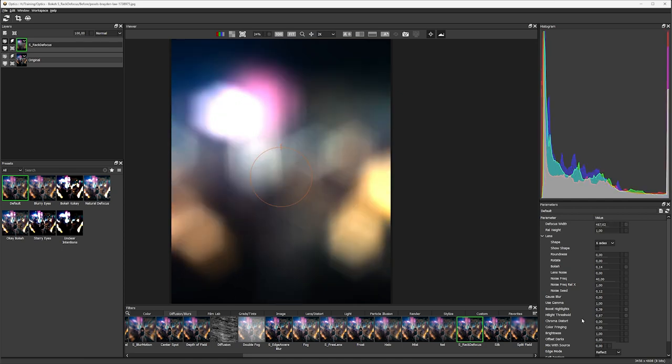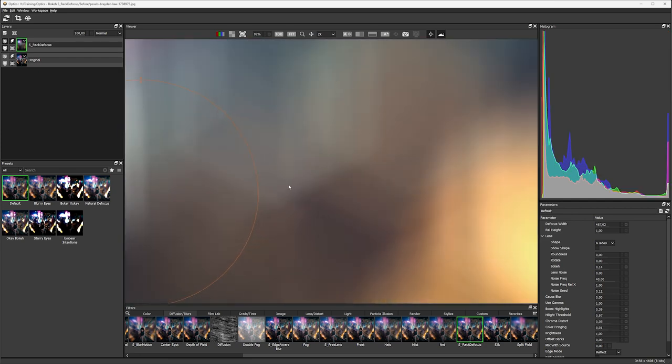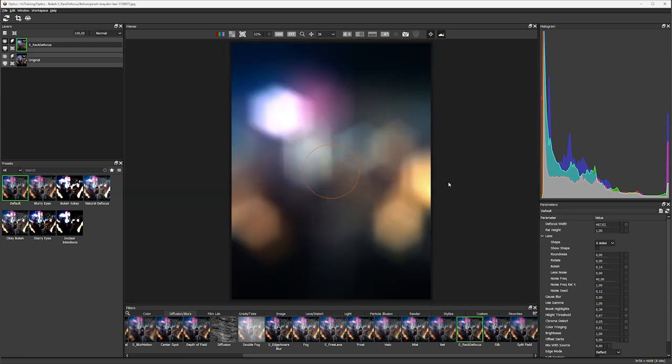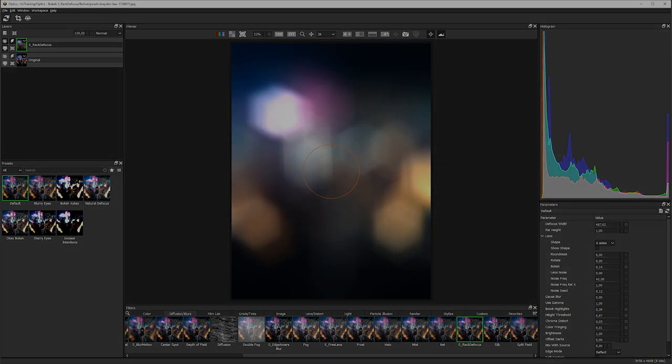And we can even add things like chroma distort or color fringing to add even more of an analog feel to our lens. So that's the basics of how we use it. Let's open up another image and see it working in practice.